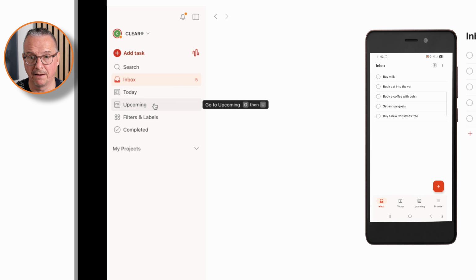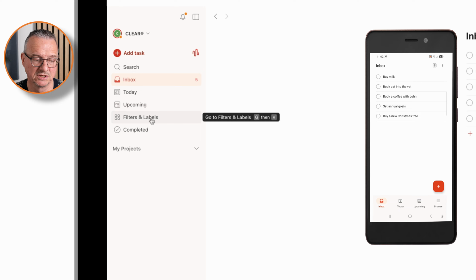The second one is upcoming. So that's all the tasks that I'm going to do on a fixed day from tomorrow onwards. We've then got filters and labels, so you can create labels for different kinds of tasks. You can create labels for all the tasks you want to do for the home, all the tasks you want to do for the business.